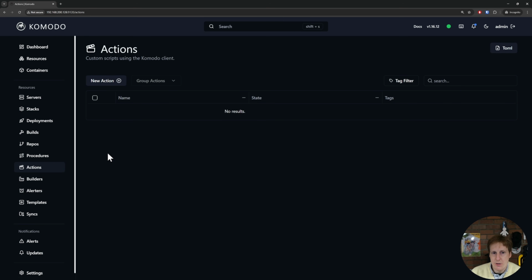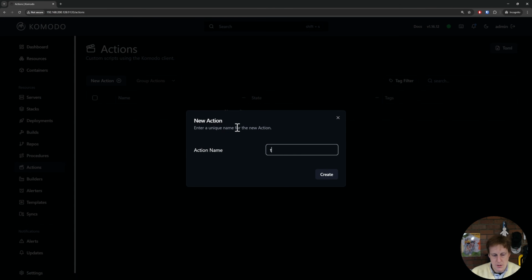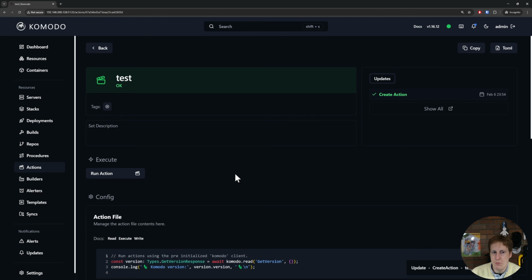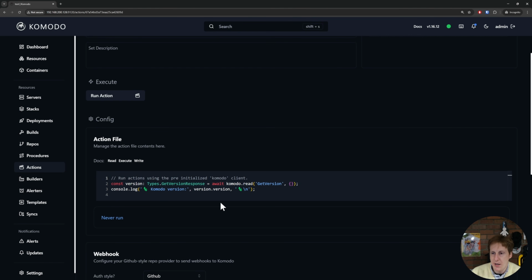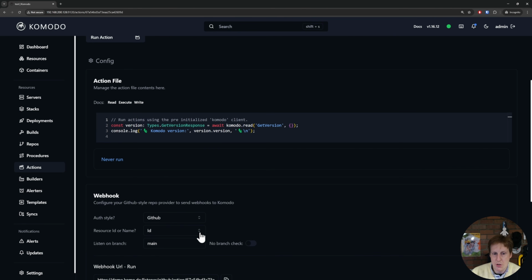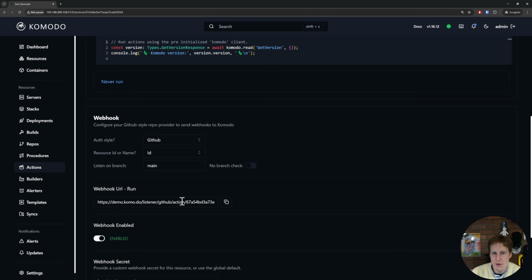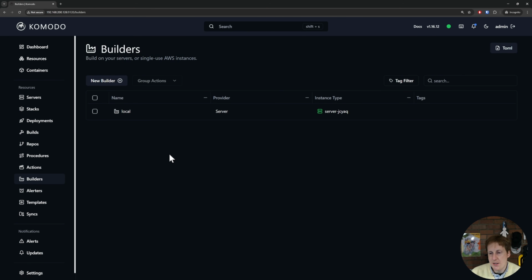Next, we've got actions. So this is custom scripts using the Komodo client. So again, I haven't really played too much with this, but what's cool is it basically takes a script and will do something with it. So I'm assuming in here we can tie in some actions, and we can also put in things like a webhook URL, and maybe when it does this action, it can actually create an alert and tell us, which we'll get onto later on. The builders, as I said, we touched on that before for builds.